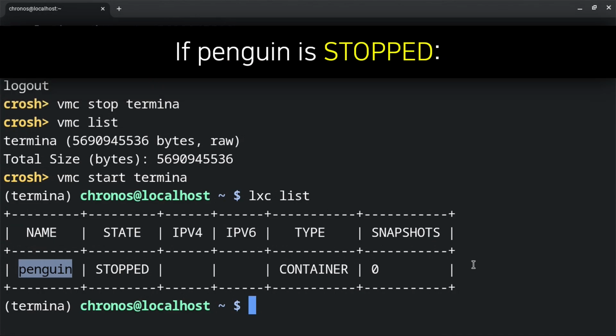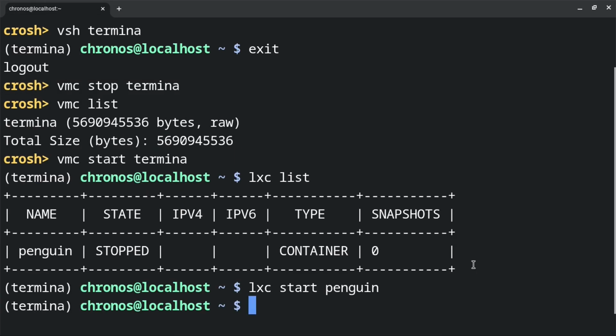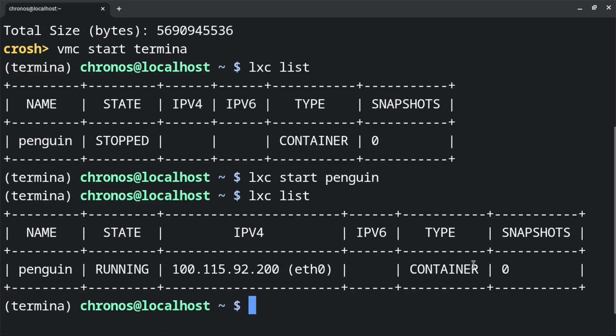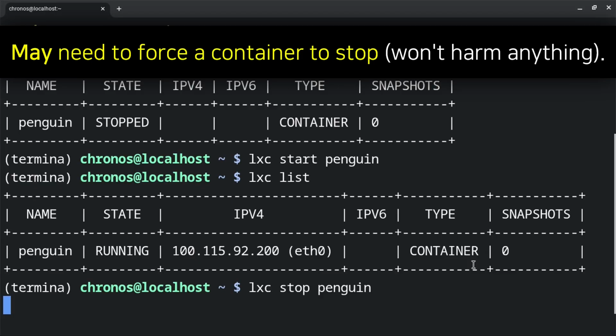If the Penguin container is stopped, then we can start it by executing lxc-start-penguin. After that, we can do lxc-list again, and this time we should see that the Penguin container is running. To stop the Penguin container, we can execute lxc-stop-penguin.